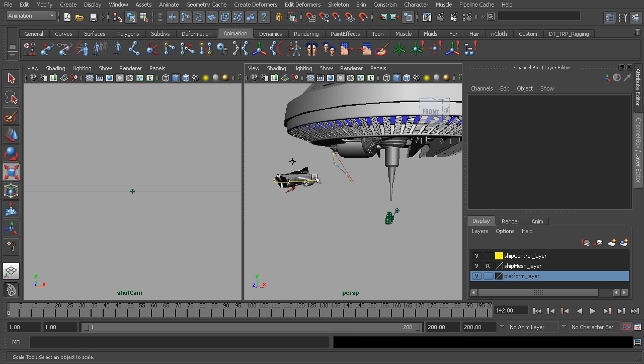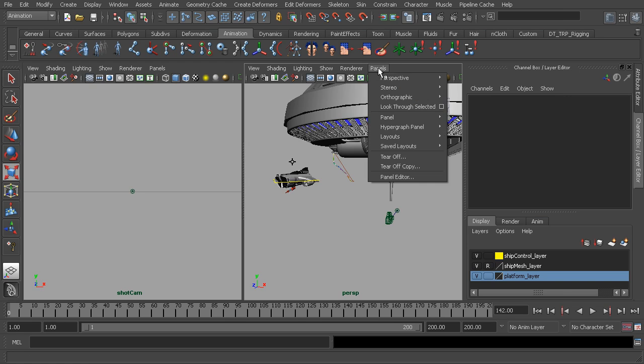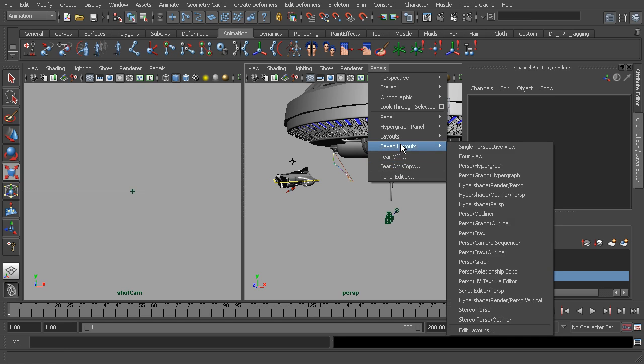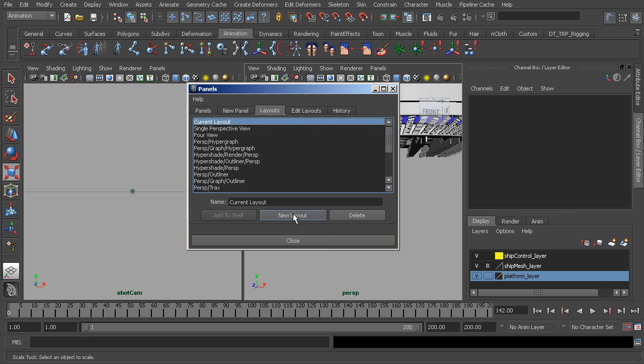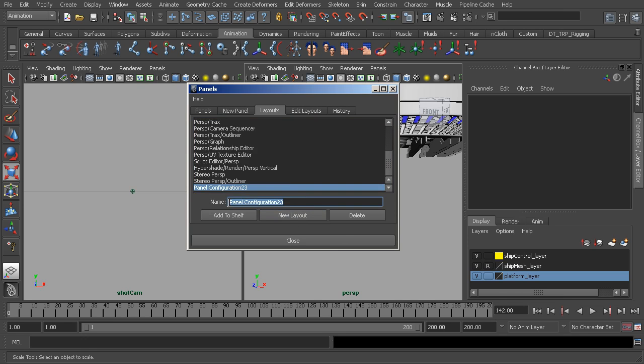Alright, so at this point we can save this out to always get back to this layout by going to Panels, Save Layouts, and now we can choose Edit Layouts. We'll create a new layout and let's rename this to ShotCam_persp and hit enter. Now we can add this to our shelf.